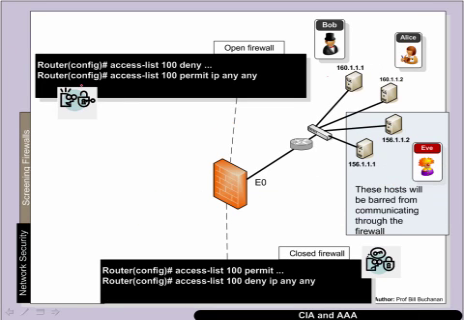The two basic firewalls that we tend to have are an open firewall and a closed firewall. In an open firewall, we typically deny, and then we permit. That allows virtually everything to go through, but we deny certain services. In a closed firewall, we typically have a deny all, and then we say permit, and so on.